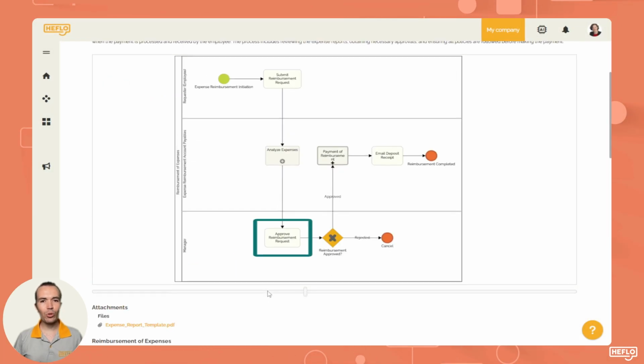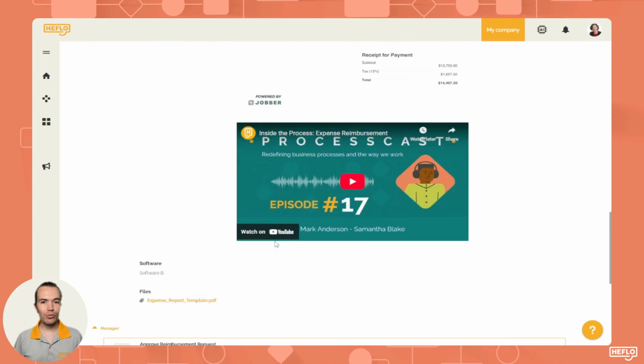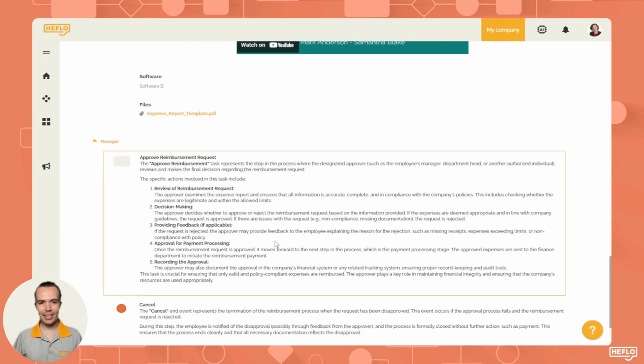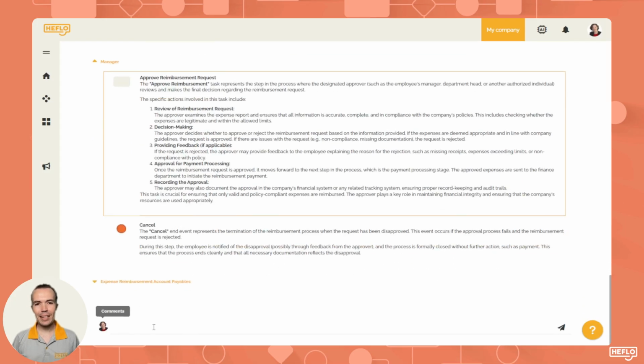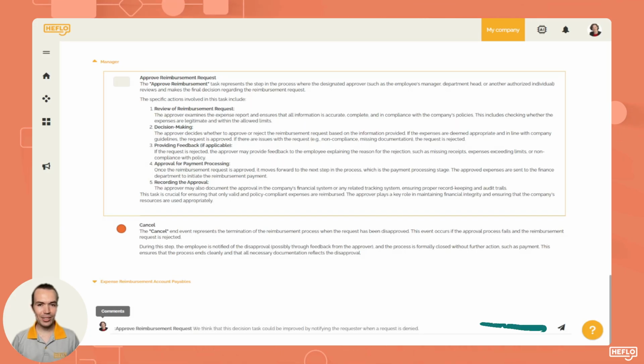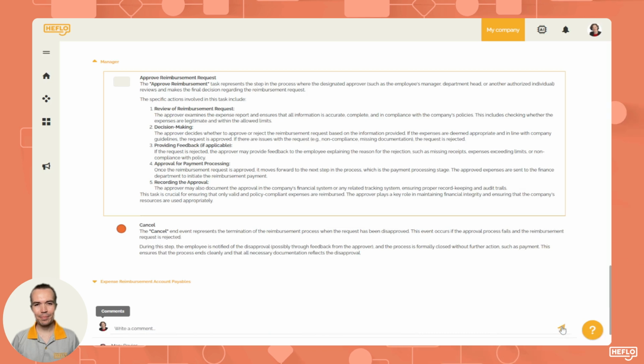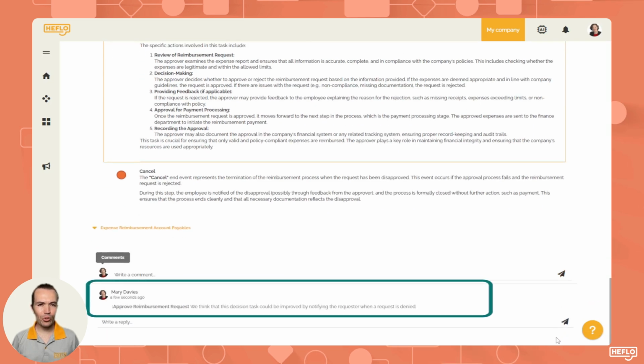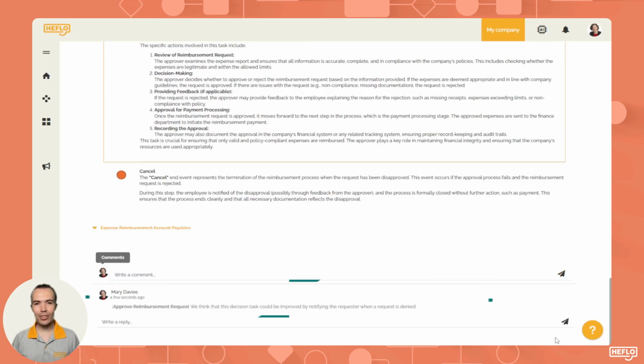Let's say we think the Approve Reimbursement Request Decision task could be improved by notifying the requester when a request is denied. Click on the task name to highlight it in the comments section. Then write your suggestion. And click this icon to publish it. This comment is now visible to all users who have access to the process portal and this comment feature.